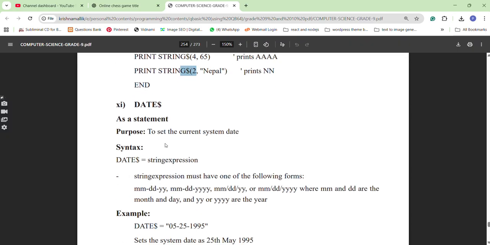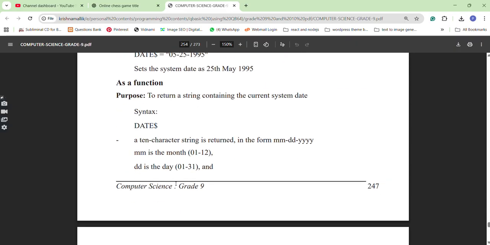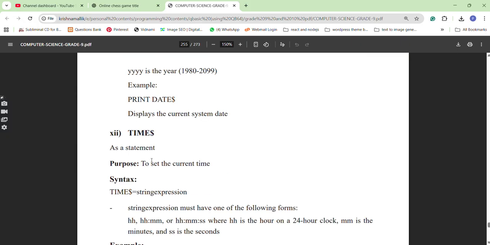And there are many others here. DATE means to return the date of the system. For that, we simply have to use DATE$. Similarly, next is TIME. If we want to view the time, then we have to use the TIME function, and for that we use TIME$.